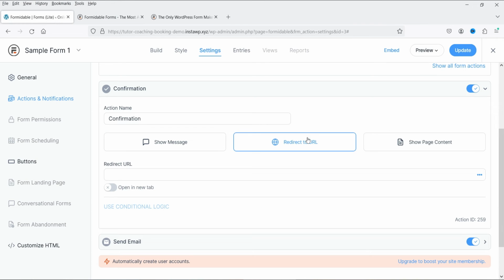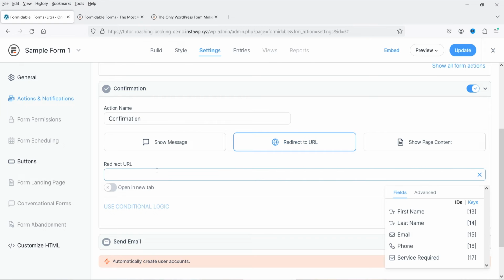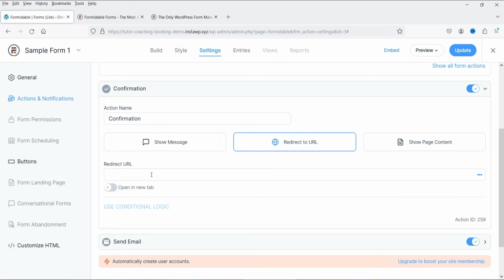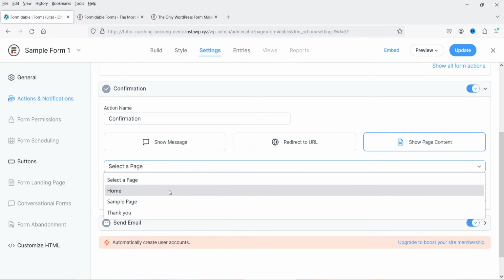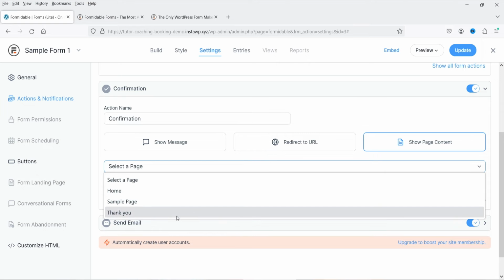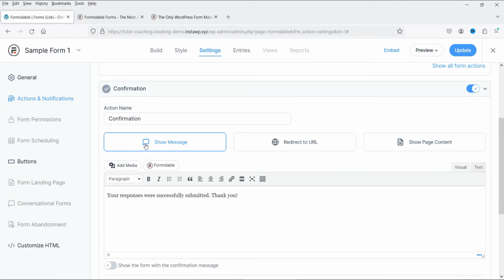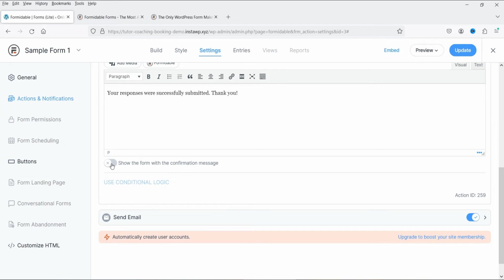The other option is a redirect to URL. You can enter a URL here, and after submitting the form, it will redirect the user to that particular URL. Next option is show page content. From the drop down, you can select the page content that you want to show after submitting the form. All right, so I'm going to change it to show message and show the form with the confirmation message.